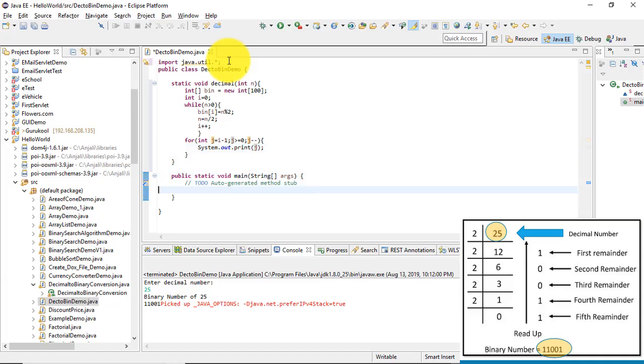Now let's call it in the main method. As per the util package, first thing we need is our scanner object. And once it is done, next we ask the user to enter the value, enter decimal number, and for processing and printing it, we can just call the method.